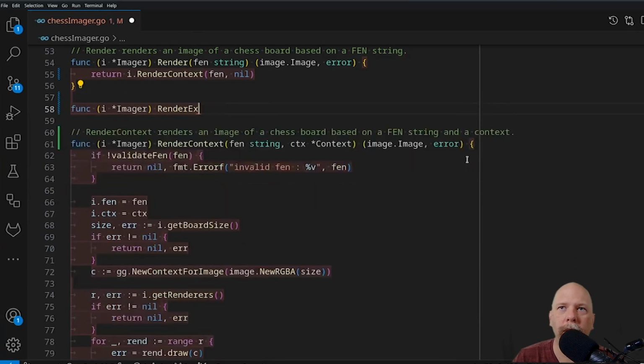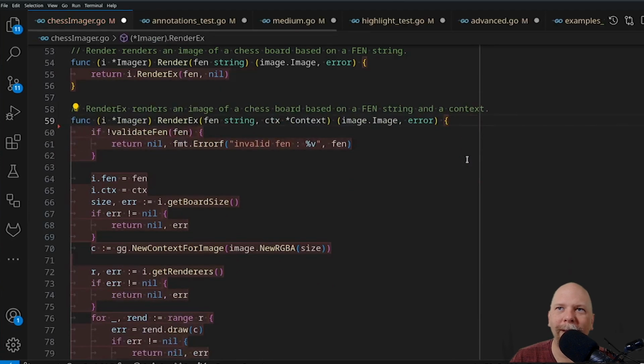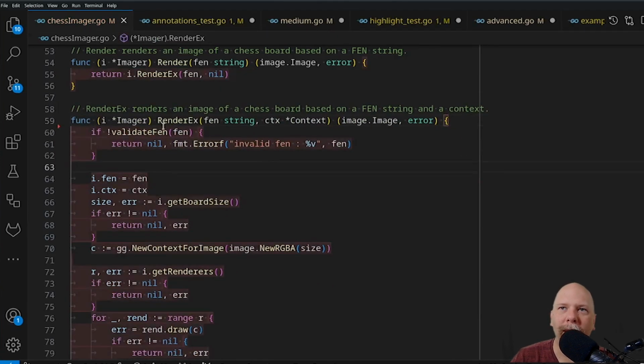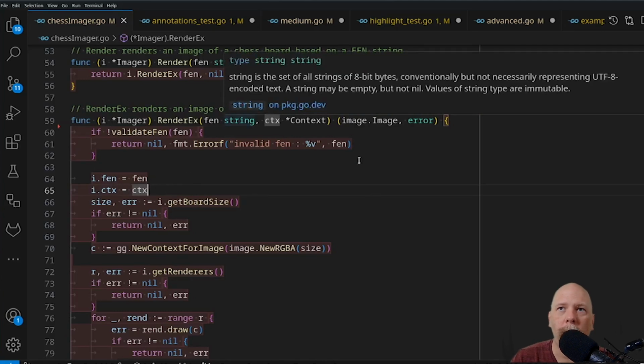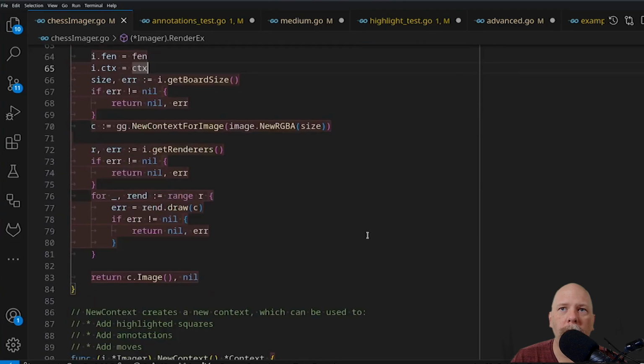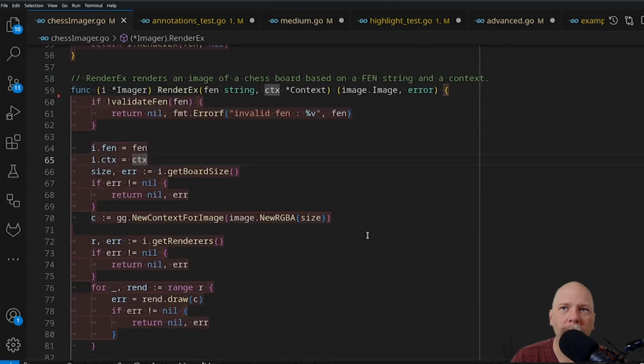That was a little side tangent about naming. That's not really the point I was trying to make in the first place. The point I wanted to make is that this name, Render, suggests that it produces output, which it does, but it does not suggest that it mutates the imager, or the i instance of imager, which it also does. You can see here where we set i.fen and i.ctx to these inputs, which, like I said, is not a huge complaint. I don't like it.